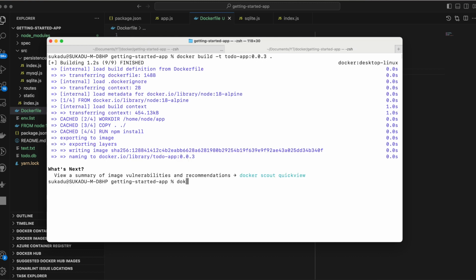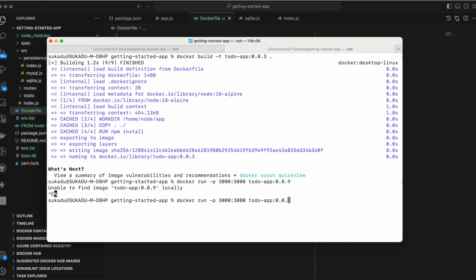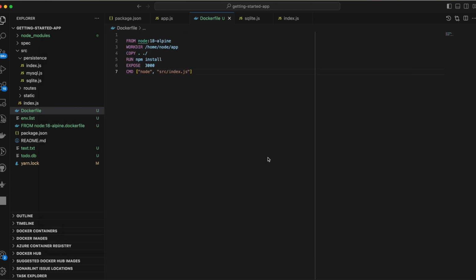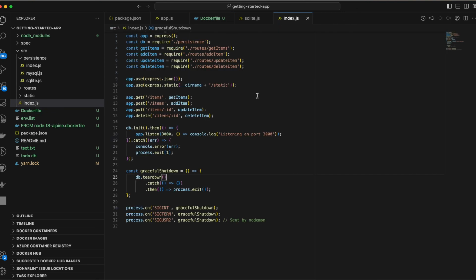Okay, so the image is there. Let's run this. I don't need to provide any command here because we already have a command in the image. So if I run it now, it should be 003. If I run this, it will work fine. Now let's look at the code here inside index.js.